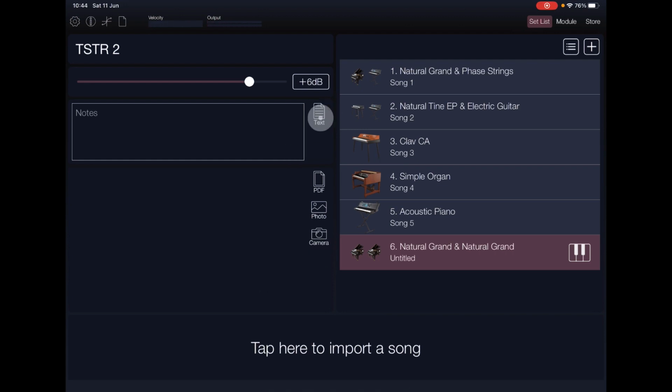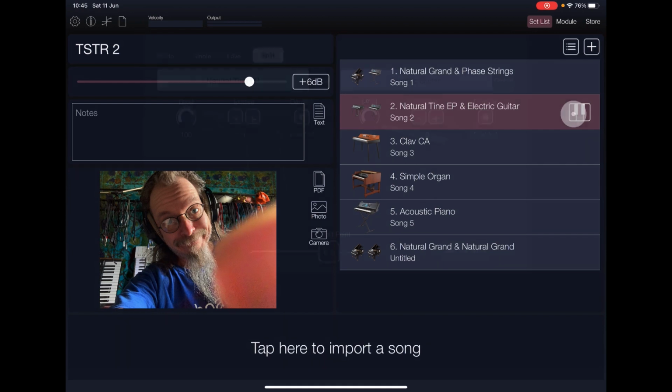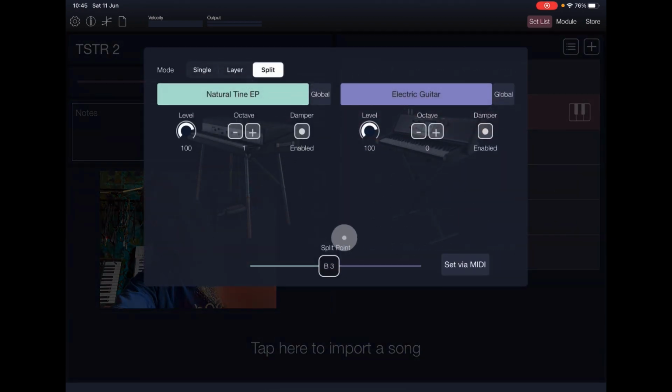You can also import text documents and PDFs, so maybe you needed some chord sheet in there. But guys, that is how you use the set list and the splits and the layers inside KORG Module Pro.